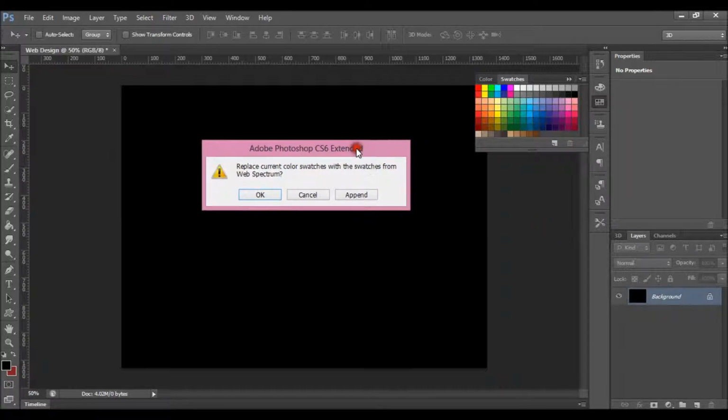In this little dialog box, we have OK, Cancel, and Append. If you hit OK, this is what you're actually doing. If you can read, it says replace current color swatches with swatches from web spectrum. You may want to do that. Sometimes I do that. I've done it in the past, and you can change these later on to something else. But that's what the OK button will mean in this case. If you click Cancel, then everything stays the same.